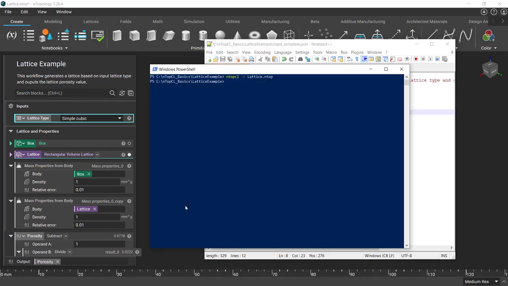and let's run nTop CL with verbosity level 2 to see the runtime information. And I'm going to use the -j for input and then use the input template as our input file, and then create an output file called output.json, and then type in our lattice.ntop file. Let's see what this does.